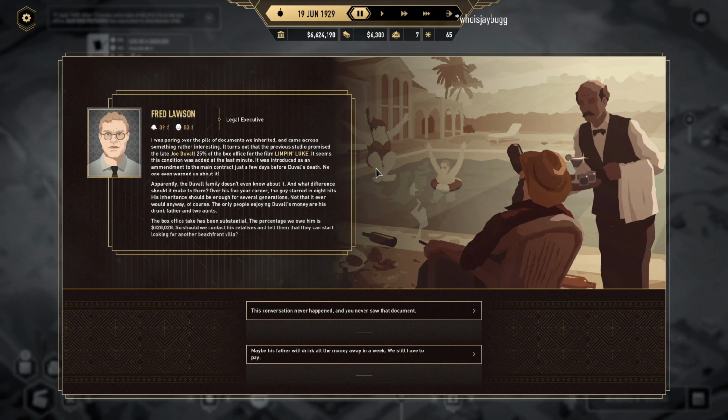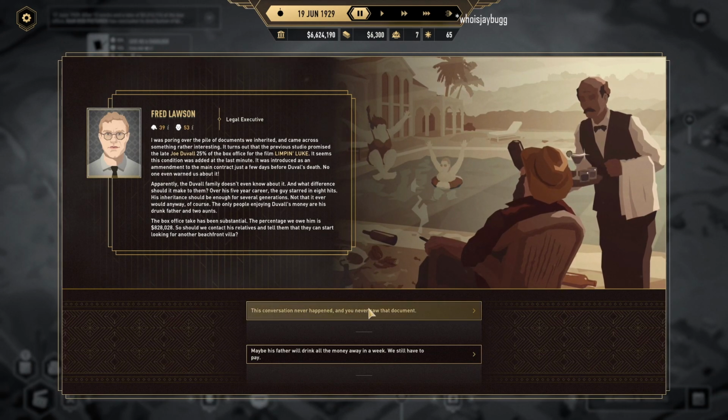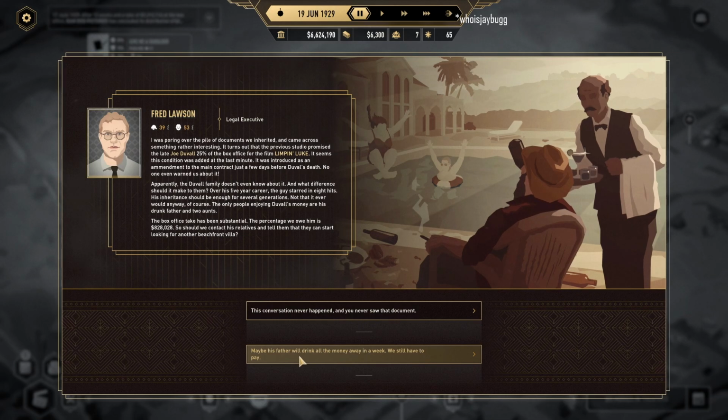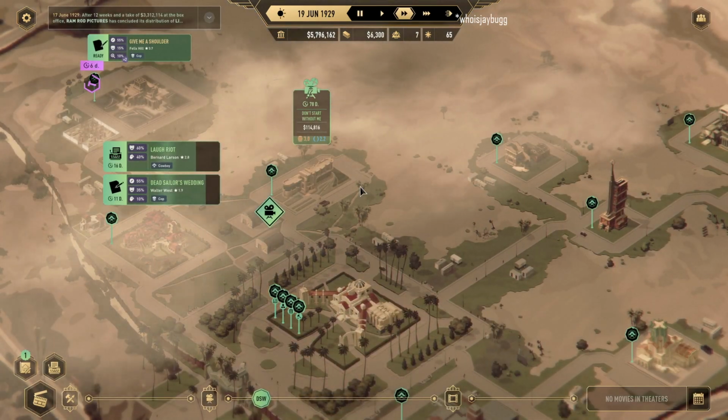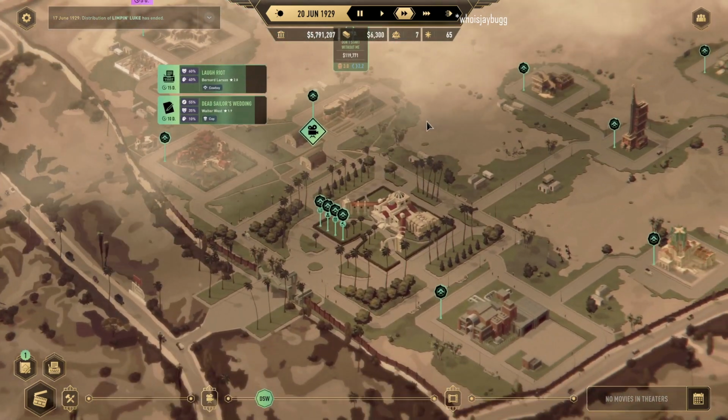I was poring over the documents we inherited. Okay, so the aunts and uncles of the actor who died was supposed to get a major cut of the film. I'm just gonna pay it. That's gonna hurt, but that's fine.